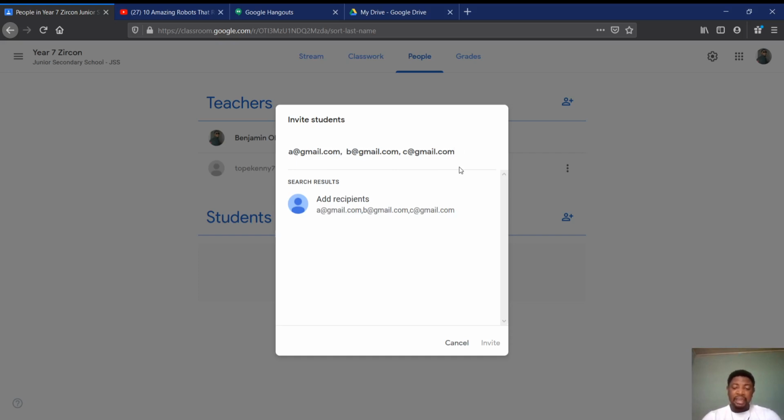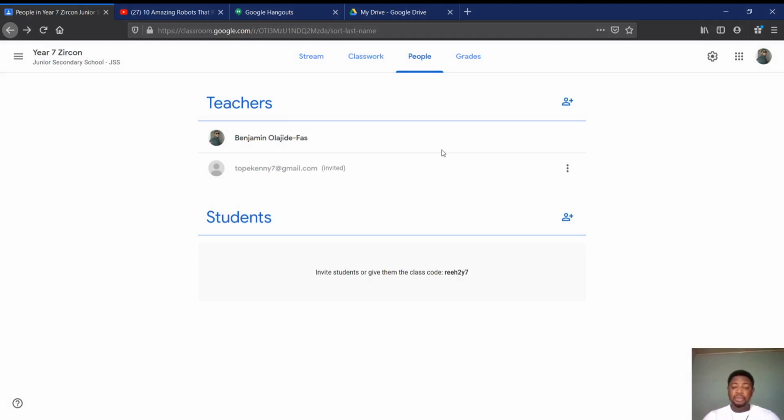If I press the enter key, you will notice that the classroom will automatically add them. So if I click on my space bar, you can see each has been added as an individual email address without the comma showing up. So that's nice, right? Of course I'm not adding those ones because they don't exist. But that's how you add students to your class.